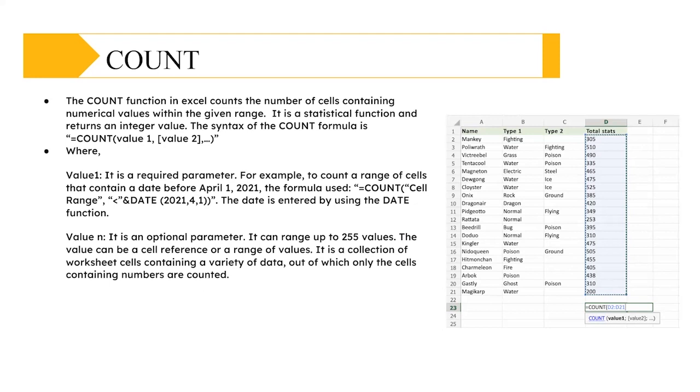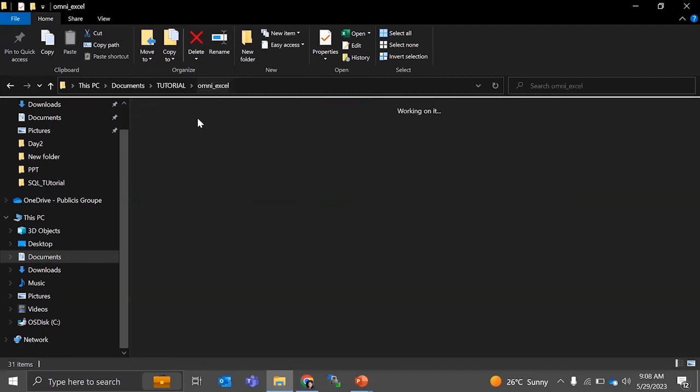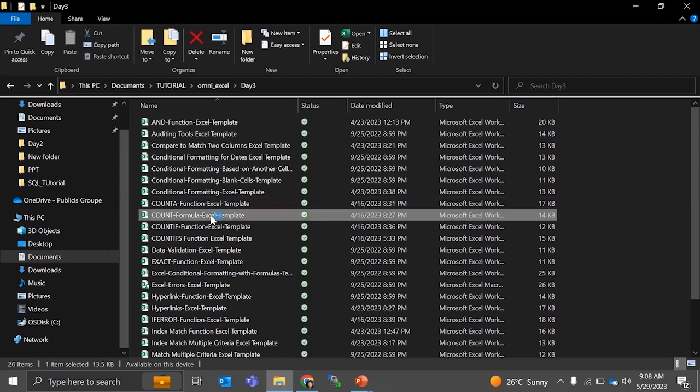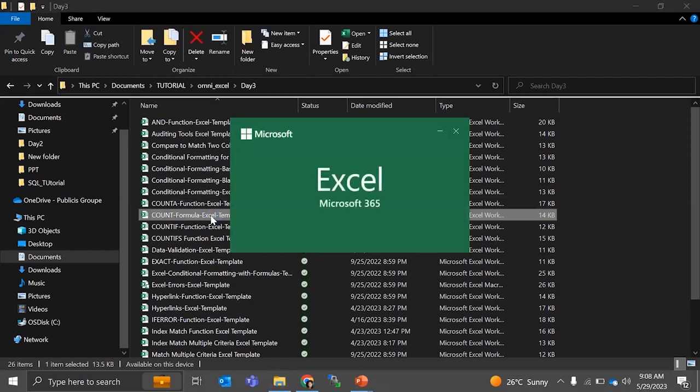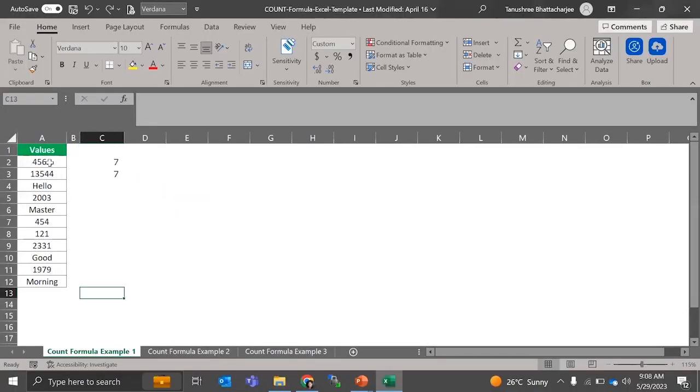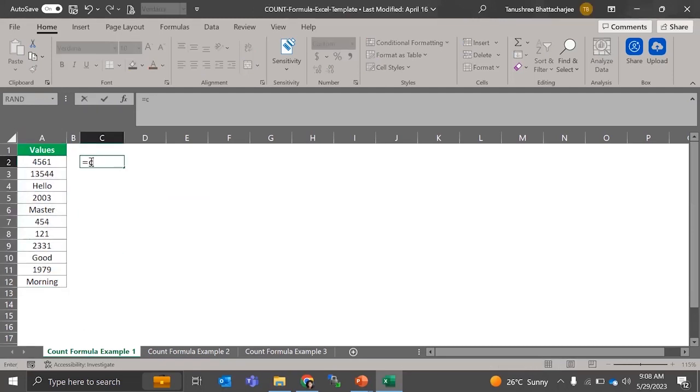Okay, let's see. So you see here we have a number of cells, and we want to count how many numerical values there are in these cells, right? So what do we do? Is equal to COUNT.